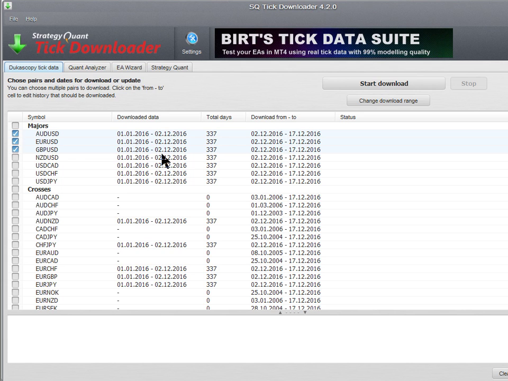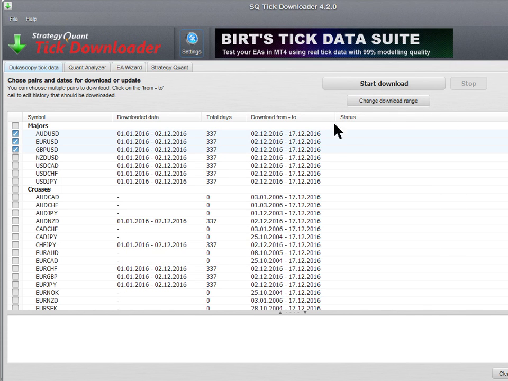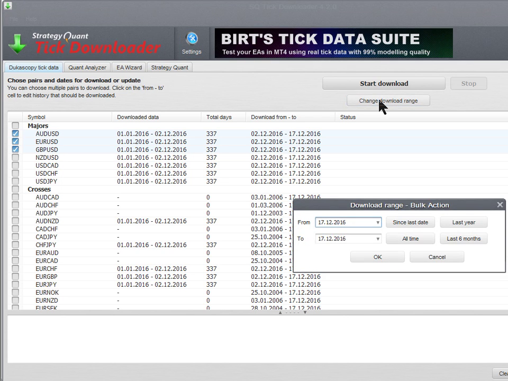So just a couple of housekeeping items relating to downloading data. Firstly, be aware of the settings button up the top here. That simply describes the directory under which all this tick data which is being downloaded will go to. And the other thing, of course, is to click on this one here to set the range of data that you want to download. So if we click on change download range, you will get from and to dates for you to download your data.